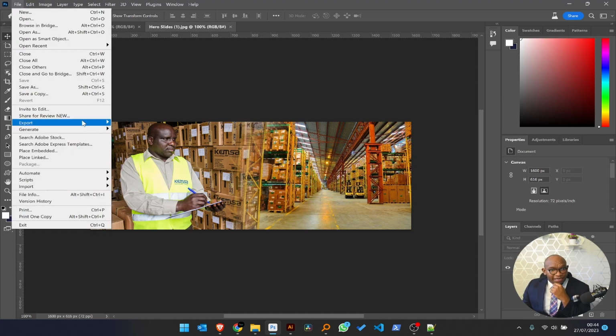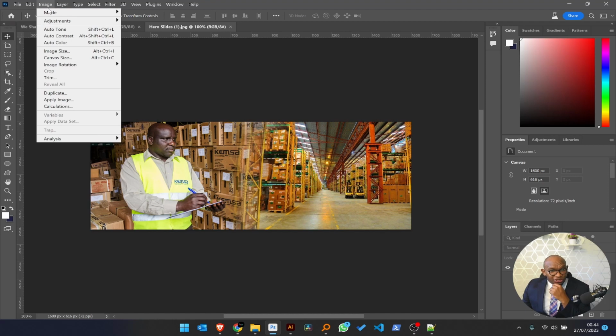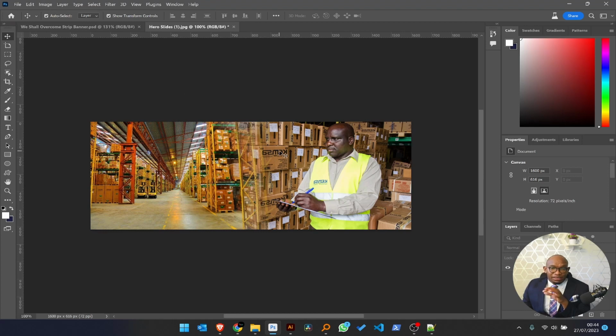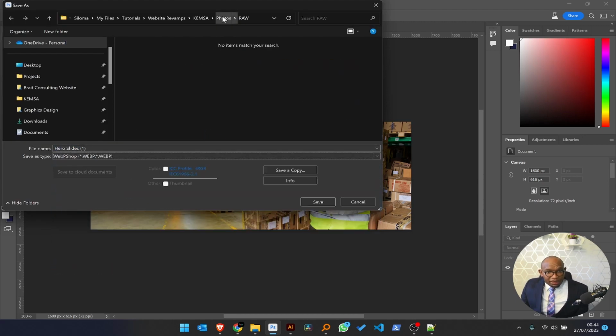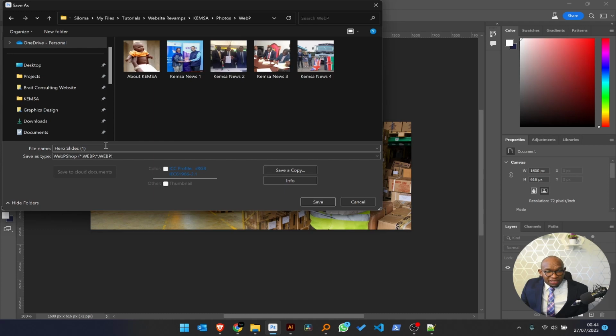So I'm going to say file, image rotation. I'm going to flip canvas horizontal. Yes, we'll have the KEMSA buttons looking all weird and all that, but I want it like that. So I'm going to press Control Shift S and change here to WebP. Don't use the normal WebP that comes with Photoshop. I love this other one. So I can say this is hero slider image. I love naming it. Let me just say KEMSA hero slider image because it's good for SEO.